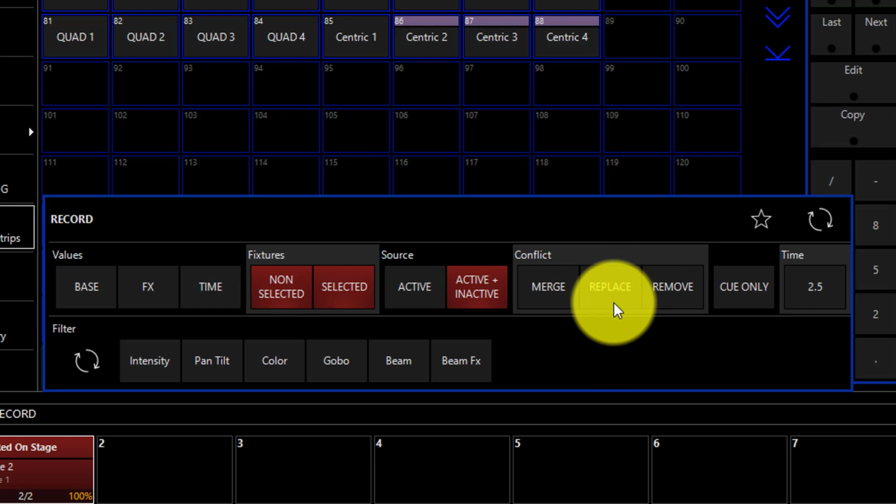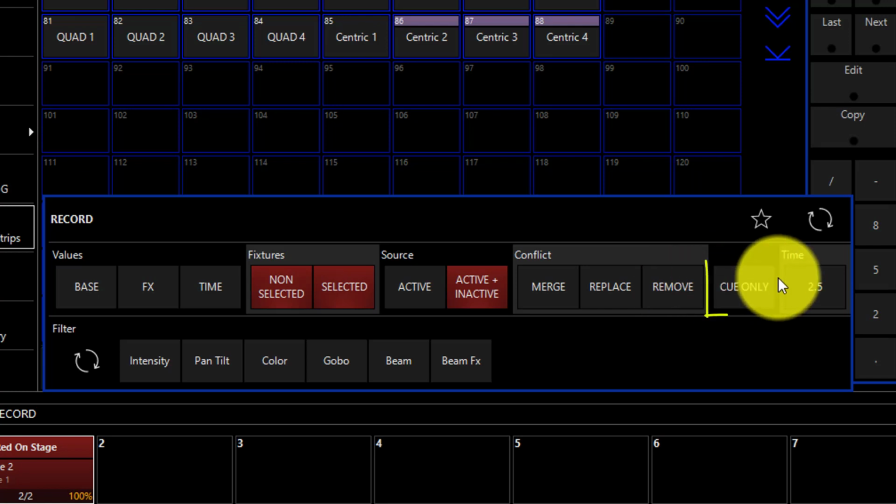And remove is a very powerful tool. We can use remove to selectively remove only the attributes that we load into the programmer from the cue that we're recording to. Cue only takes the parameters you have selected and records them into the current cue, but then restores them back to where they were previously in the cue list in the next cue.